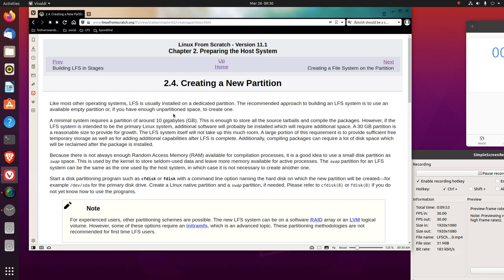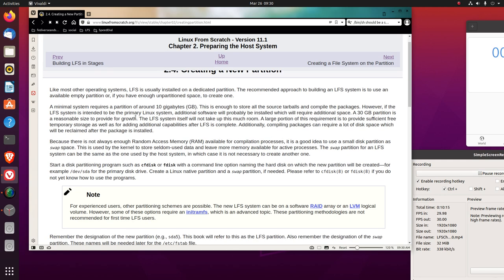All right, creating a new partition. Like most other operating systems, LFS is usually installed on a dedicated partition. The recommended approach to building an LFS system is to use an available empty partition, or if you have enough unpartitioned space, to create one. A minimal system requires a partition of around 10 gigabytes. This is enough to store all the source tarballs and compile the packages. However, if the LFS system is intended to be the primary Linux system, additional software will probably be installed, which will require additional space. A 30 gigabyte partition is a reasonable size to provide for growth.